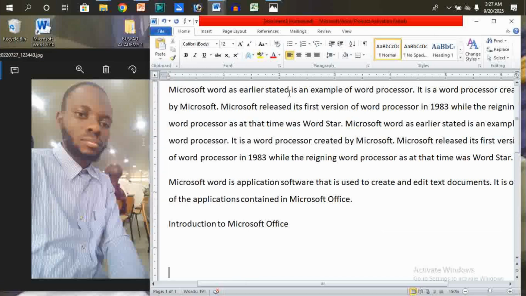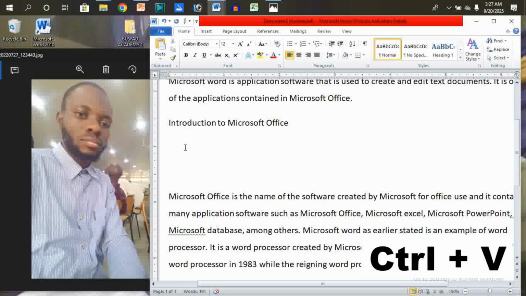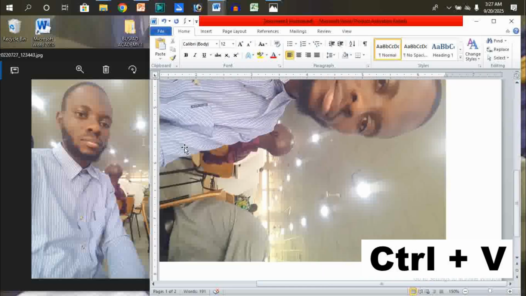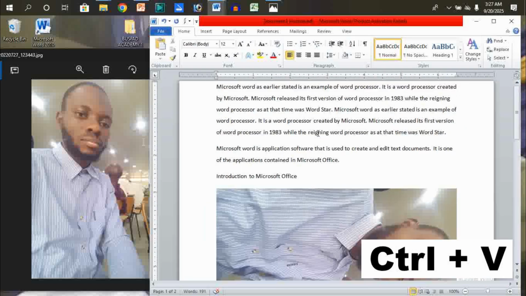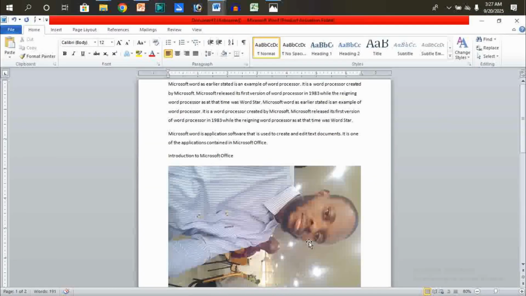Now I'm back to my Microsoft Word. You can see the cursor blinking. So I want to paste that picture there. Press down the Control button and press V. You can see the picture appears, though very large because of the picture size. So let me minimize the window. So you can see now we have the picture using what?